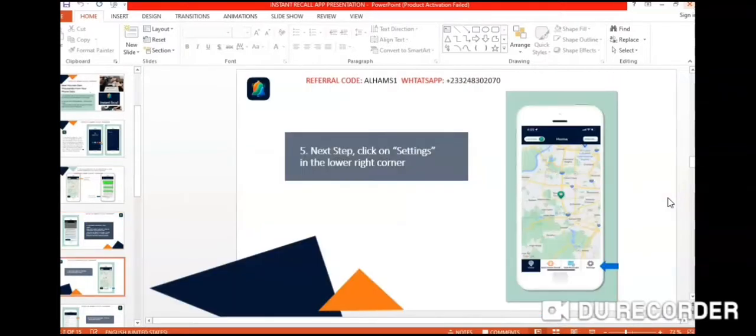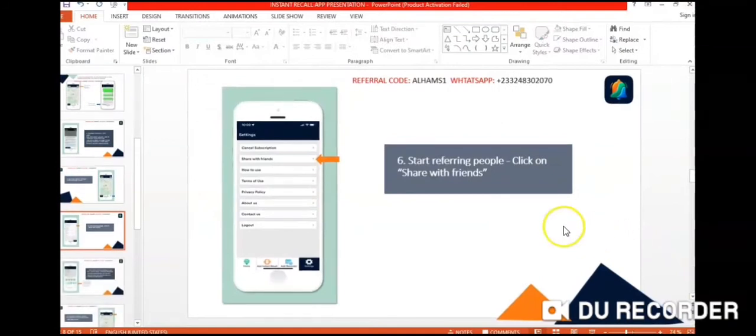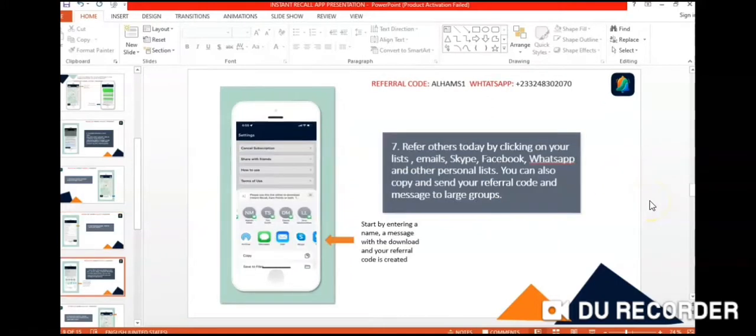After you have placed your subscription, the next thing is you can click on settings in the lower right hand corner. Here, click on settings. And you simply generate your referral link. Once you click on settings, the next thing is to come here and share with friends. So you click on share, share with friends. And with that, you'll be able to generate your referral link.